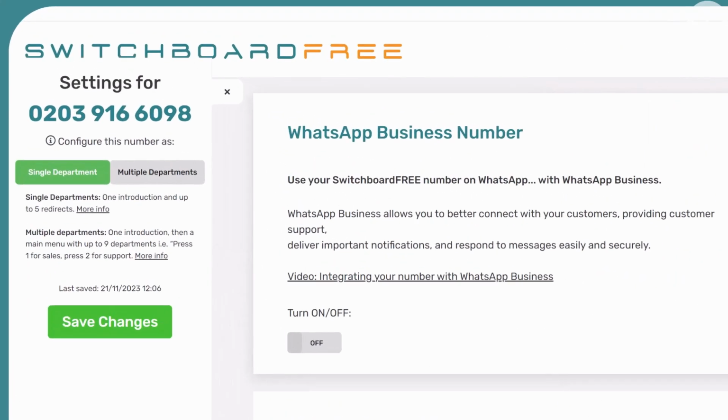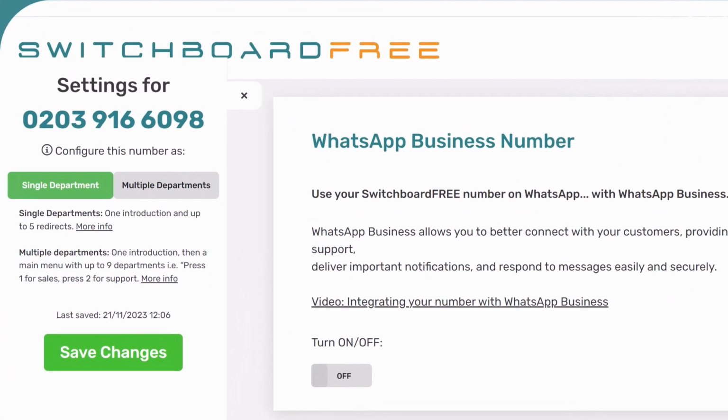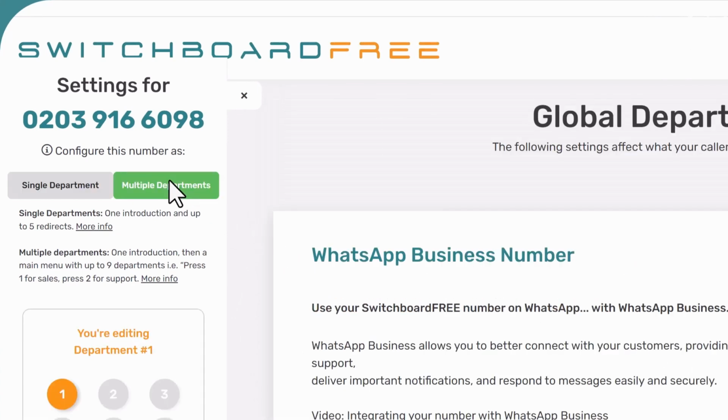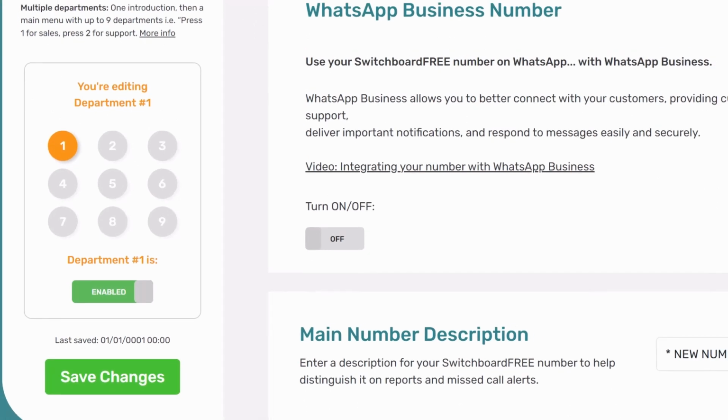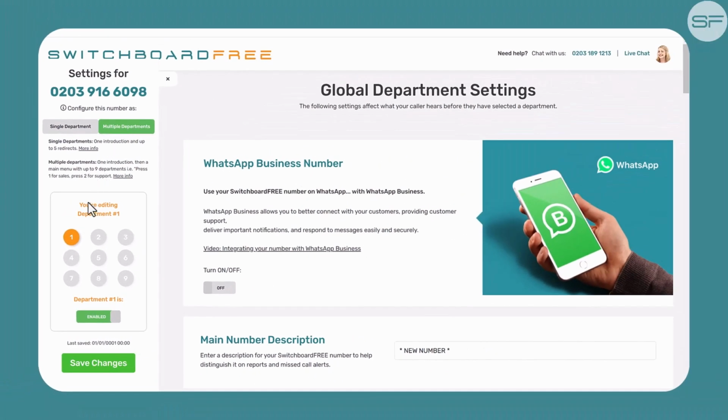You will be given the option to configure this number as a single department, which is the default setting, or as multiple departments. Once multiple departments has been selected, you will be greeted with a keypad displaying 9 departments available for customization. Select the department you wish to customize and make sure to enable it with the switch below. Now you're ready to begin.